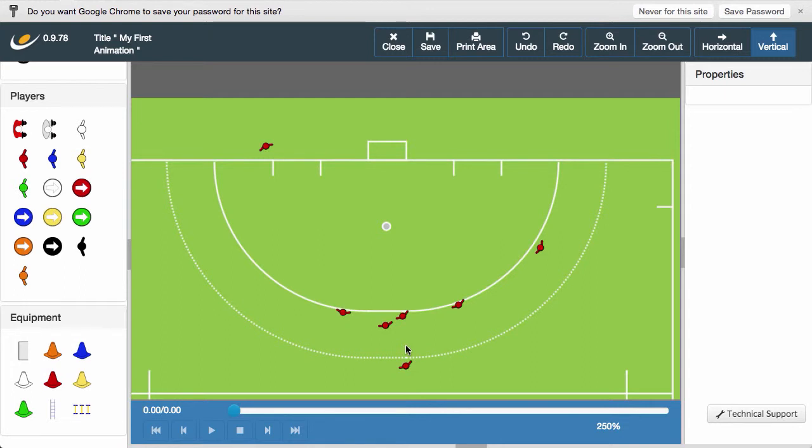We've covered a lot in today's tutorial, but we have one more very important thing to do, and that's save the animation. Click the save button in the control bar at the top of the page and the animation will be ready to work on in the next tutorial.